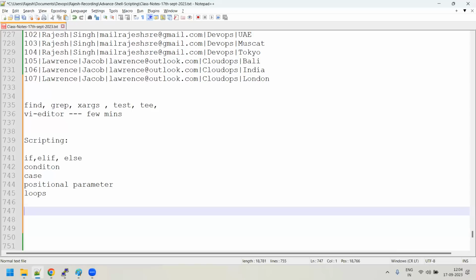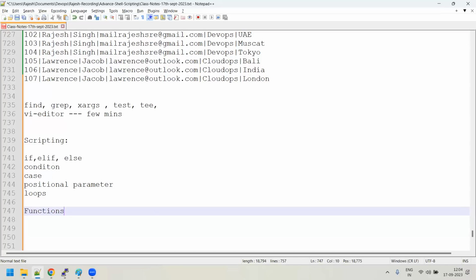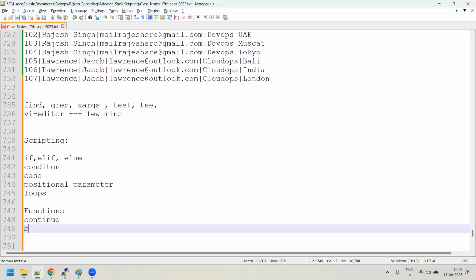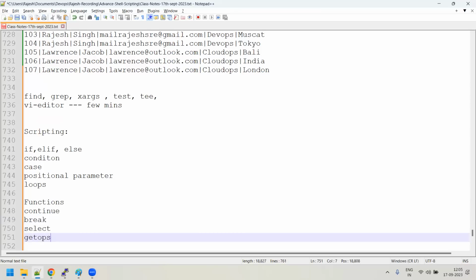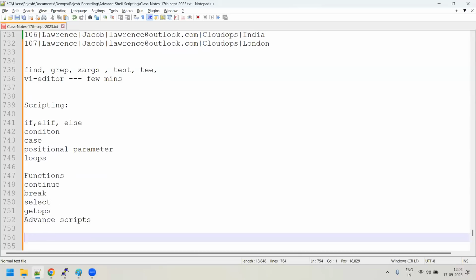After the loop statements, we'll try to understand functions, the continue statement, what break does, what the select statement is, and what getopts is. Plus, we will understand some advanced scripts related to these topics. Right? This is how we will continue. After that, on the Thursday session, we'll understand traps and signals, and we will see some examples with that.